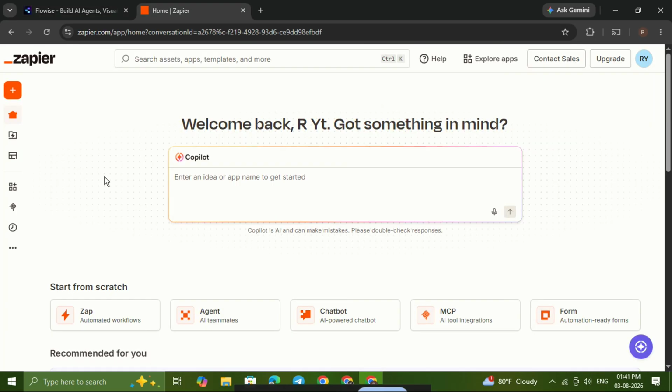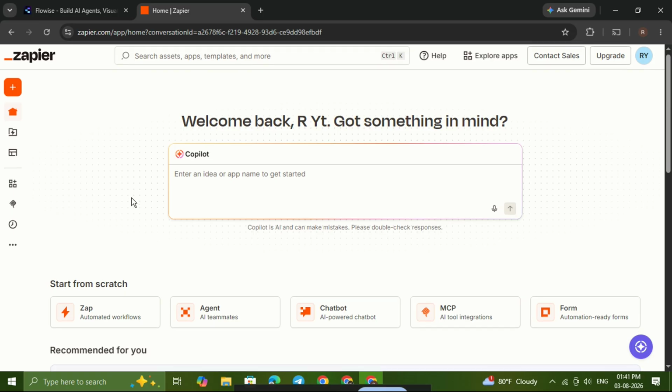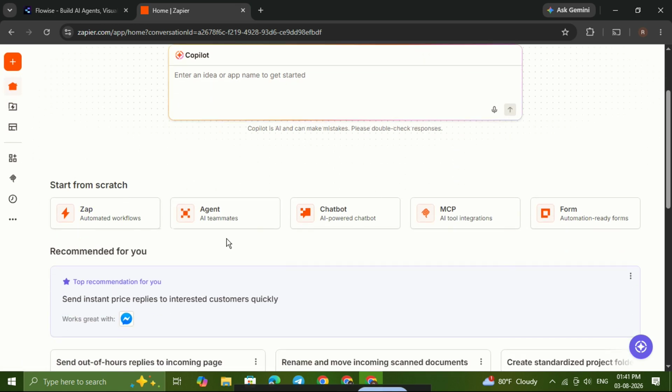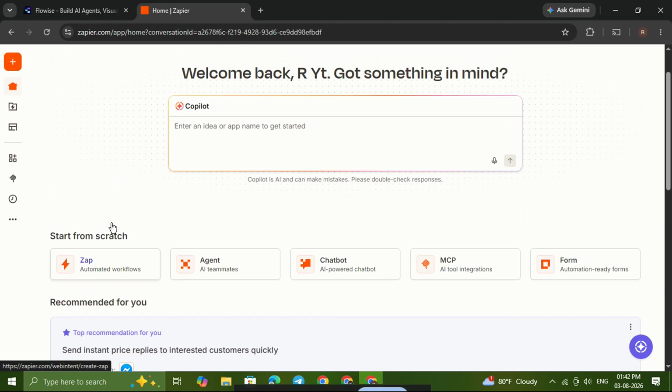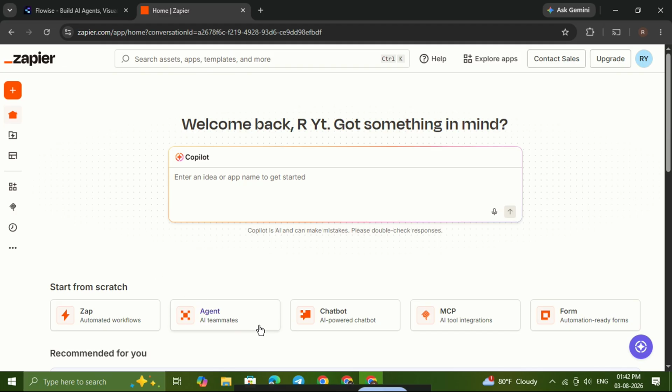Zapier is a no-code automation platform designed to connect thousands of business applications. It supports over 8,000 apps, which is one of the biggest reasons so many people use it. With Zapier, you can automate tasks between services like Gmail, Google Sheets, Slack, Notion, Salesforce, and many more. Instead of building custom workflows manually, you can create simple automations that save time every day.